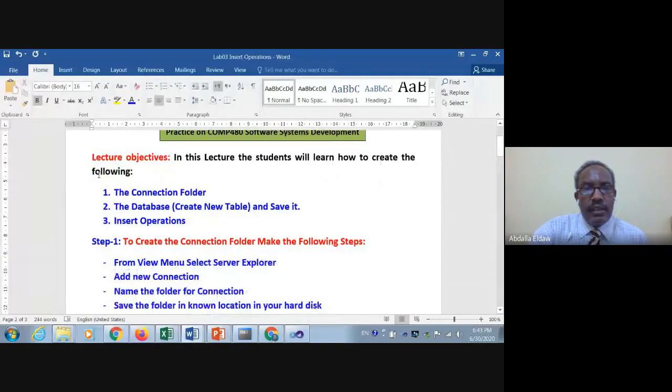Create the connection folder. We create a folder and we named it DB5. We create a new table and we name this table Stud05. The last and the most important is insertion operations.